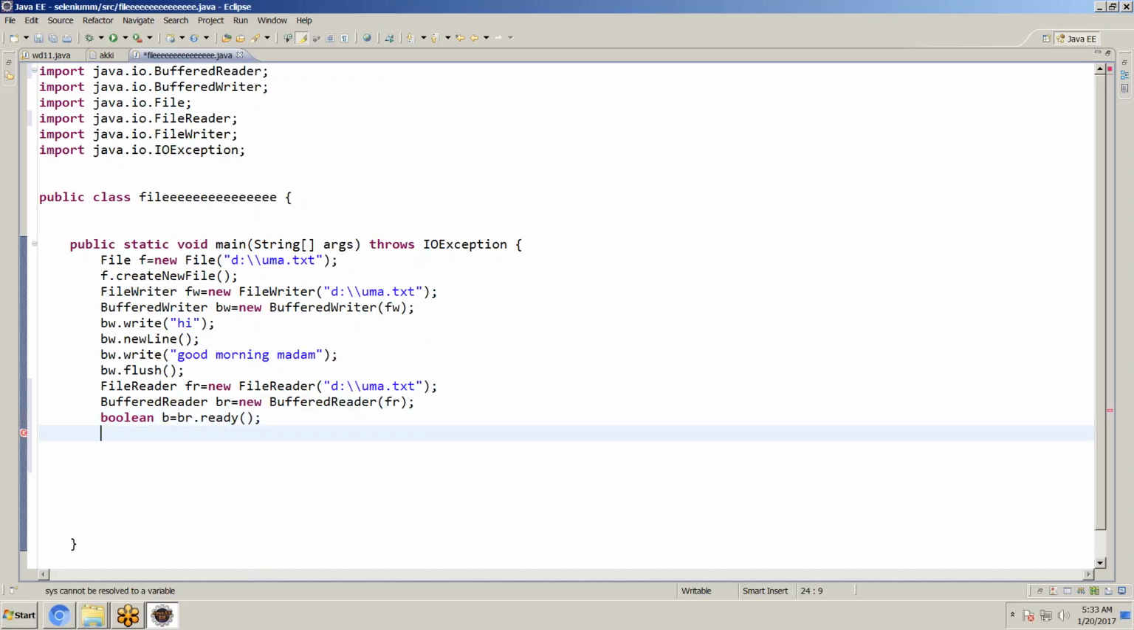Hmm. How do you do shortcut SOS 0, SOS O, SY S4. uh, SYSO control space, is it? Hmm? Yes madam, SY S4 control space. Okay.